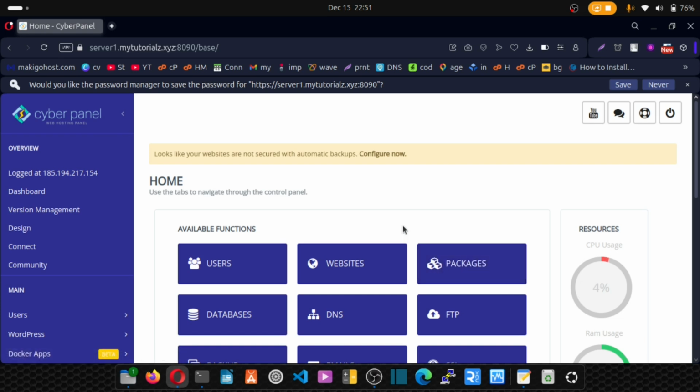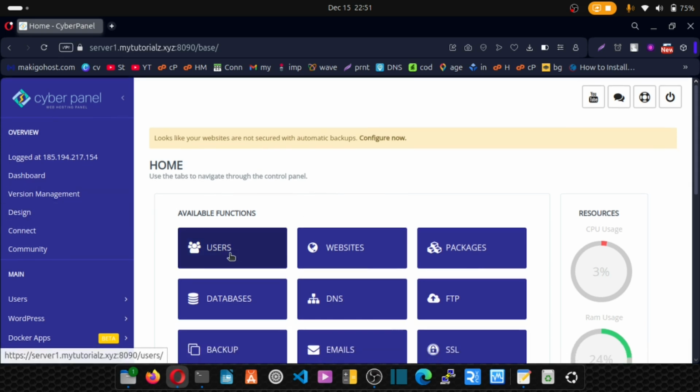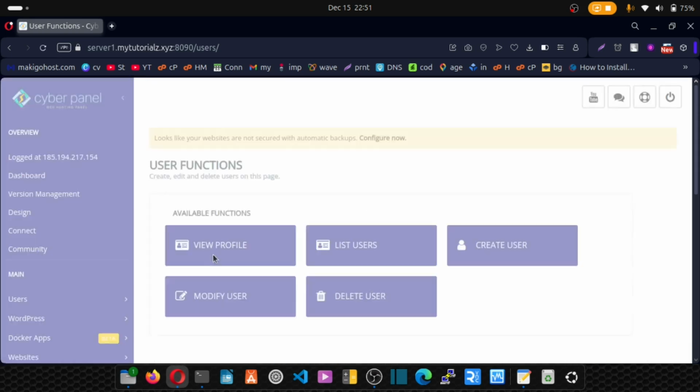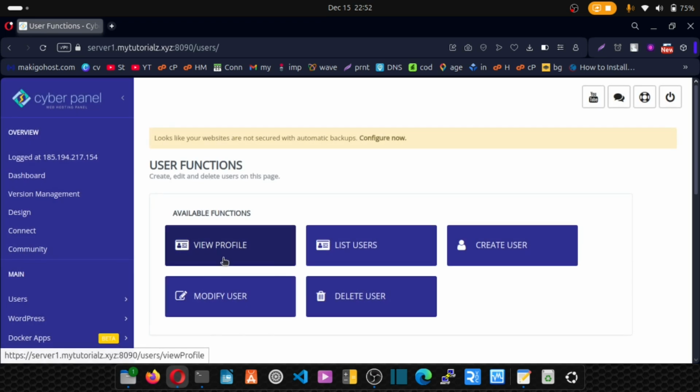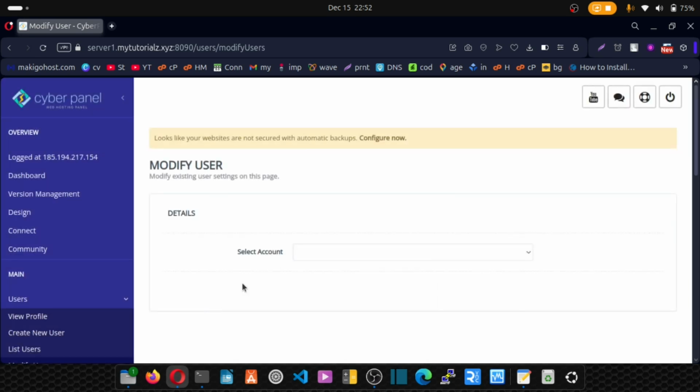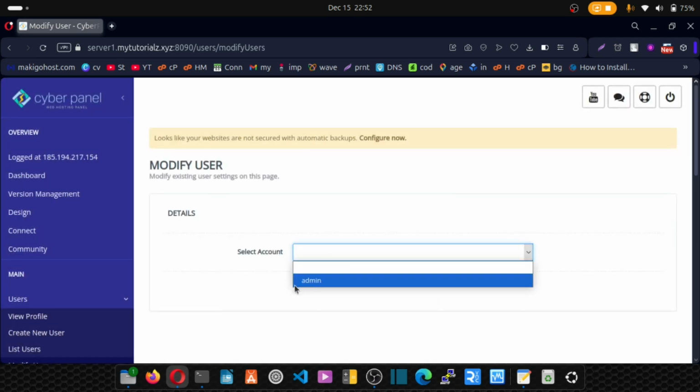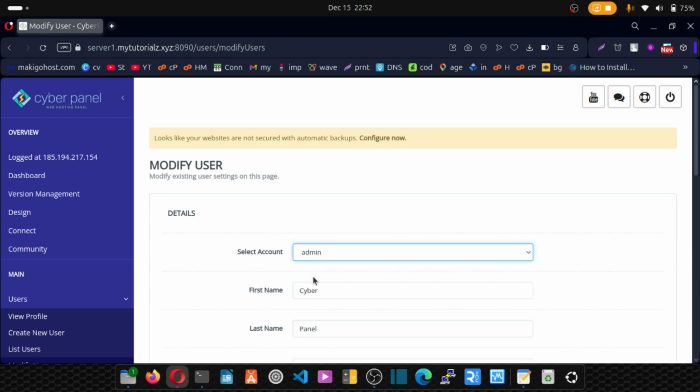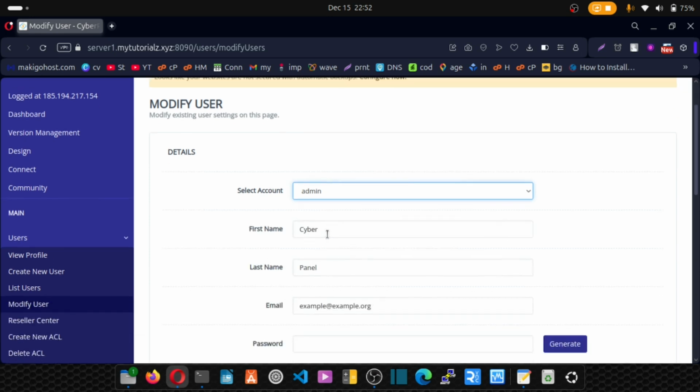First, the very first thing we have to do is to modify the default user that came with CyberPanel, all right? So let's click on users and click on modify user. From there, click on this drop down and click on admin. Scroll down and remove this default first name and last name.